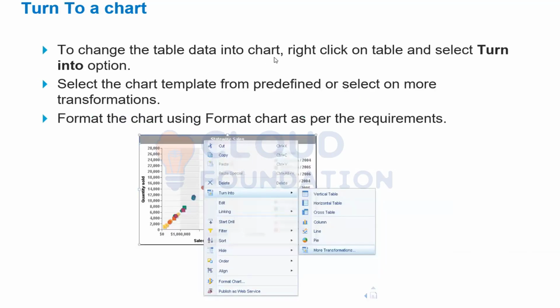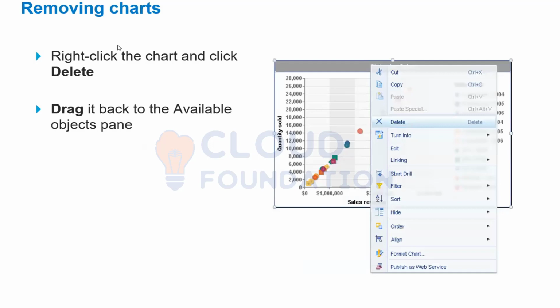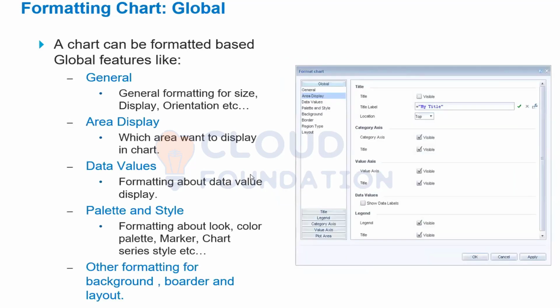We can also change the table into chart or chart into table. To change the table data into chart, right click on table and select turn into, select some chart, or select the chart from predefined, or select one or more transformation. Then after turning it into chart, we can format the chart using the format chart option as per the requirements. Removing chart is just a right click and delete, or drag it back to the available objects pane.